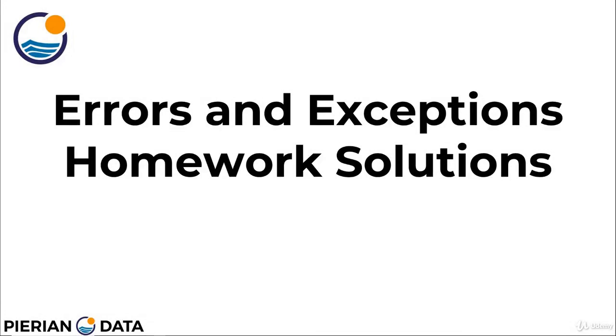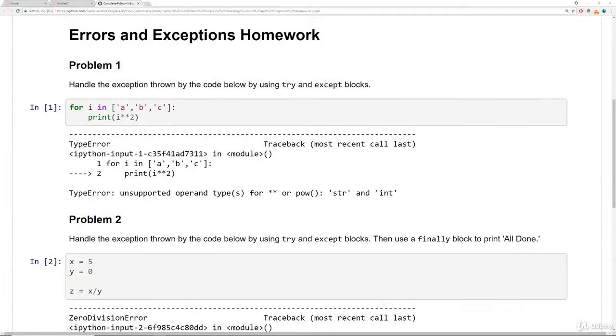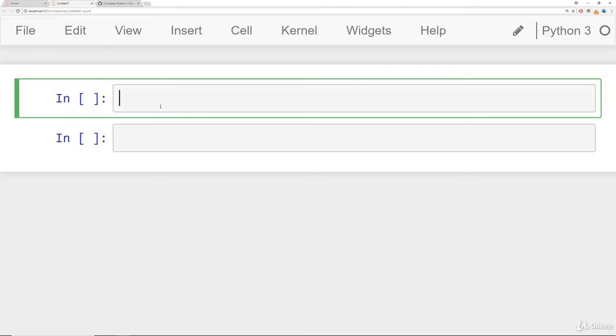Welcome back, everyone. In this lecture, we're going to go over the solutions for the errors and exceptions homework problems. Let's open up Jupyter Notebook and get started. Okay, taking a look at the first problem, it was to handle the exception thrown by the code here below. So let's copy this and put it in a new cell.